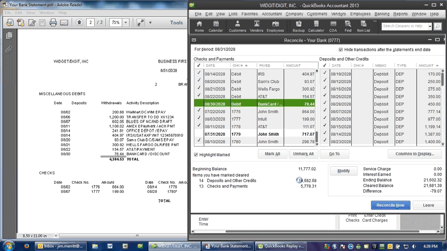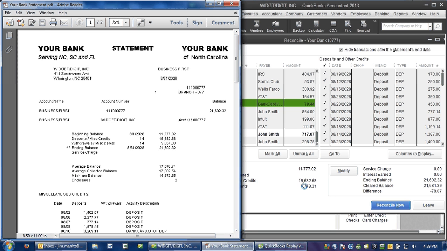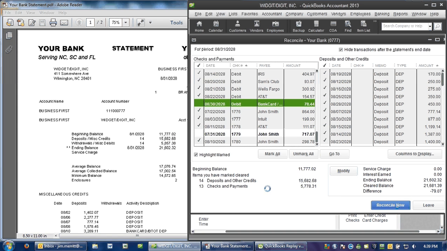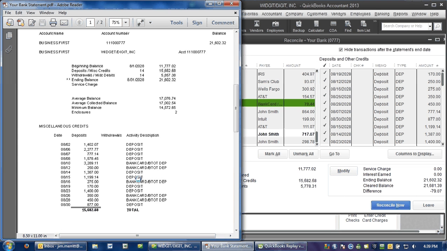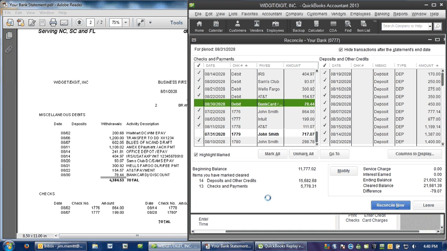And I've already talked about the fact that you can verify your deposits and other credits, and we looked earlier and saw that when we go up to the top here, our deposits match. But if we look here, we find that our withdrawals and miscellaneous debits do not match. And one of them is the fact that I have failed, in this example, to clear this transaction for $78.44. So this is pretty easy. I clear it. Okay. Now we have a difference of 63 cents.